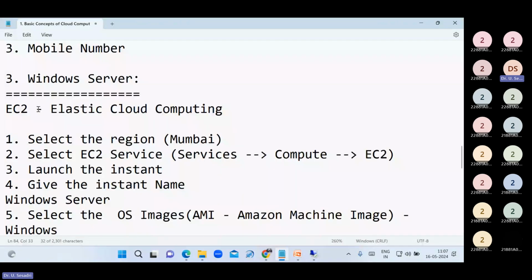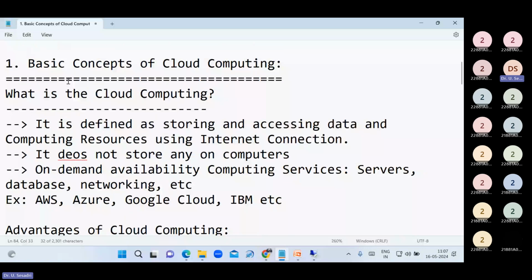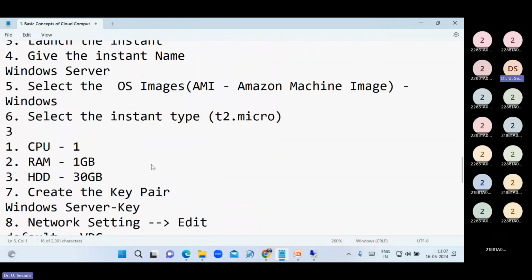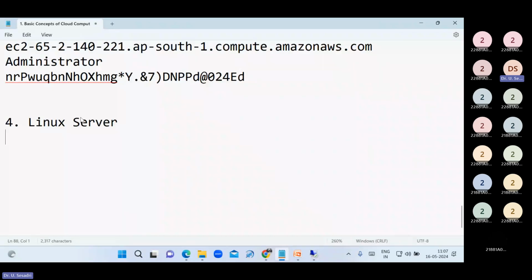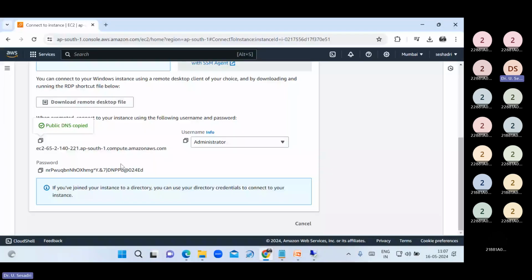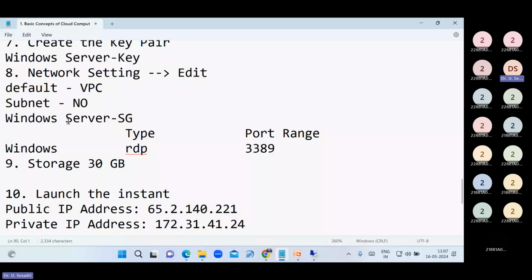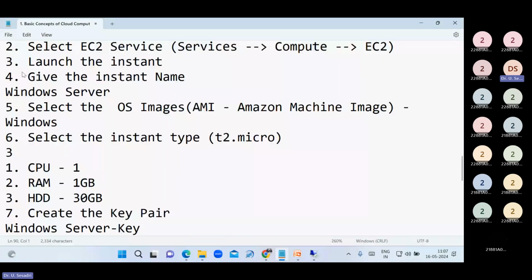Then the next one is how to launch and connect your Linux server. The same steps we have to follow, but the difference is that instead of the Windows operating system, we have to select the Linux operating system. Wait, quickly I am launching and connecting the Linux server also. Here we have to select the EC2 service. All the steps are the same, but we select Linux as the operating system. The remaining are the same.